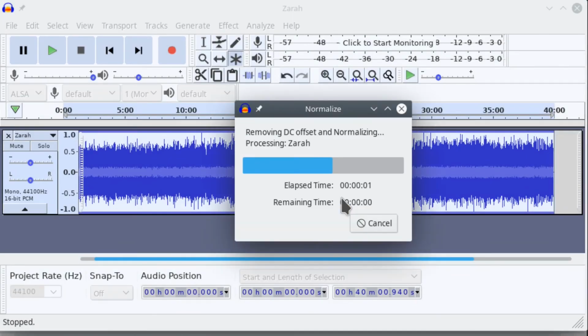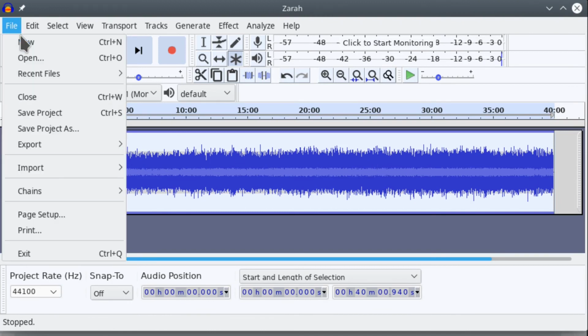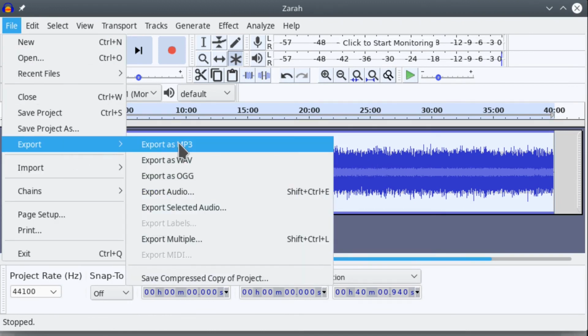Tell it OK. And now what we have is a normalized, compressed file with silences at the beginning and at the end, that give me a nice, steady listening experience and still meet all the technical requirements. So we have that. Now I will export it. File, export as MP3.